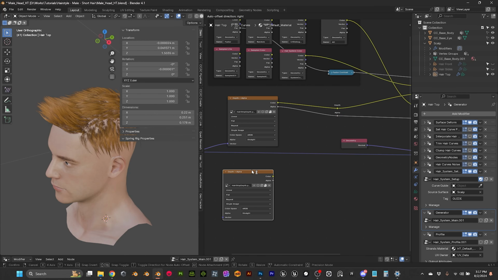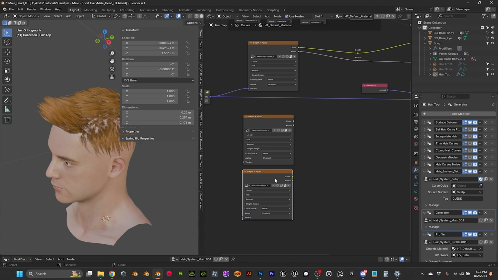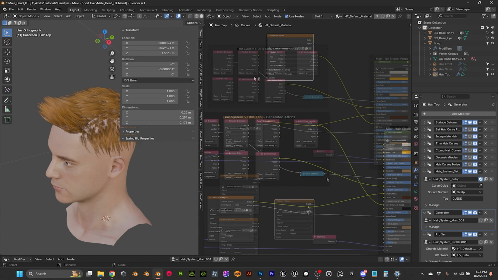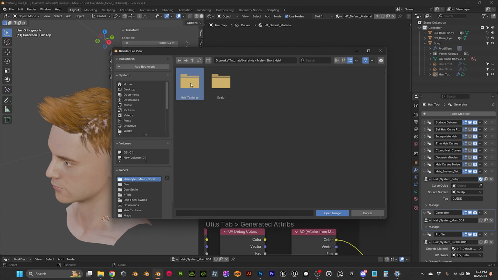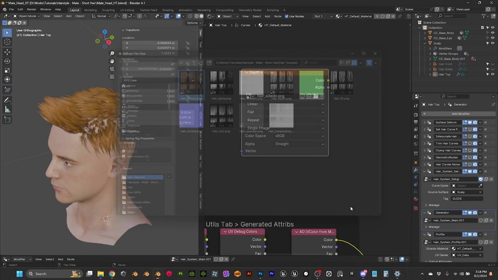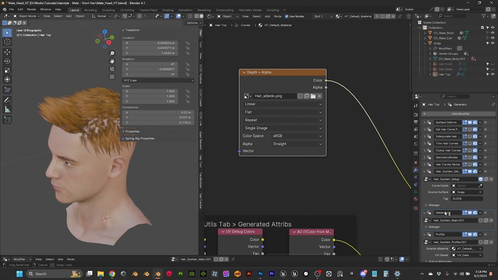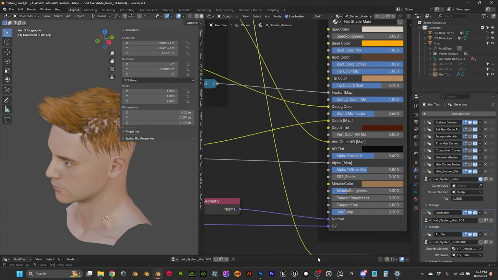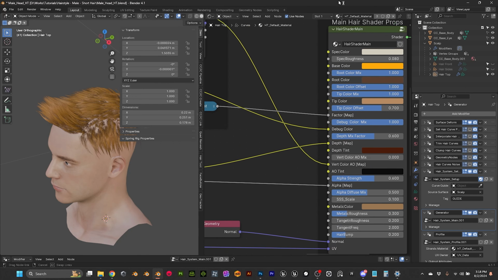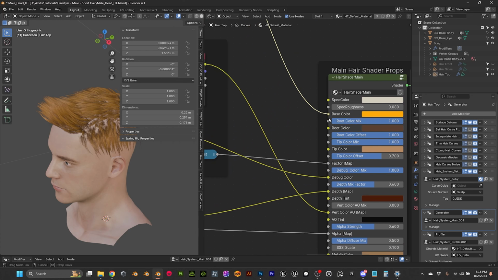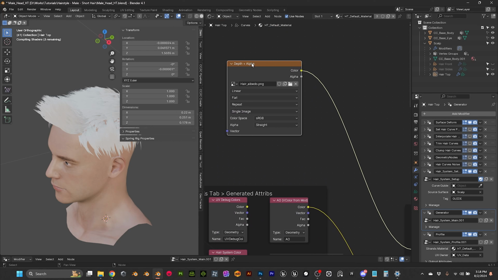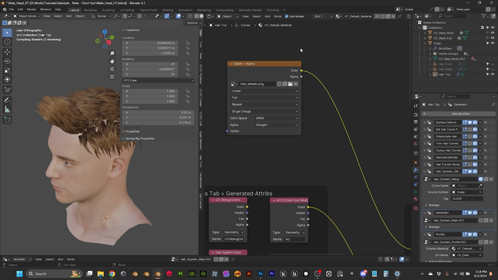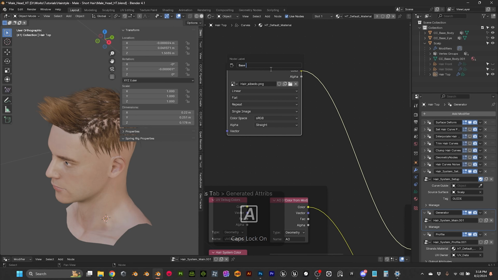So I'm gonna duplicate those. Okay, so this one, let's open hair textures. We want to do the albedo. So this one is gonna come to here, base color. And we can rename this one. That's base color.